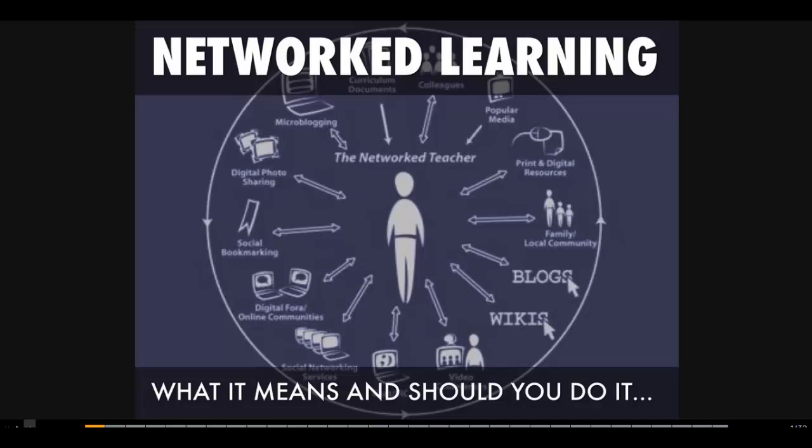In this seminar, we're going to take a look at networked learning and what it means, and should you do it. The graphic in the background here, the network teacher graphic, is from a lecturer and online learning thinker and teacher, Alec Couros. It shows a teacher or an educator at the center of their network. This is both a traditional network and a modern digital network.